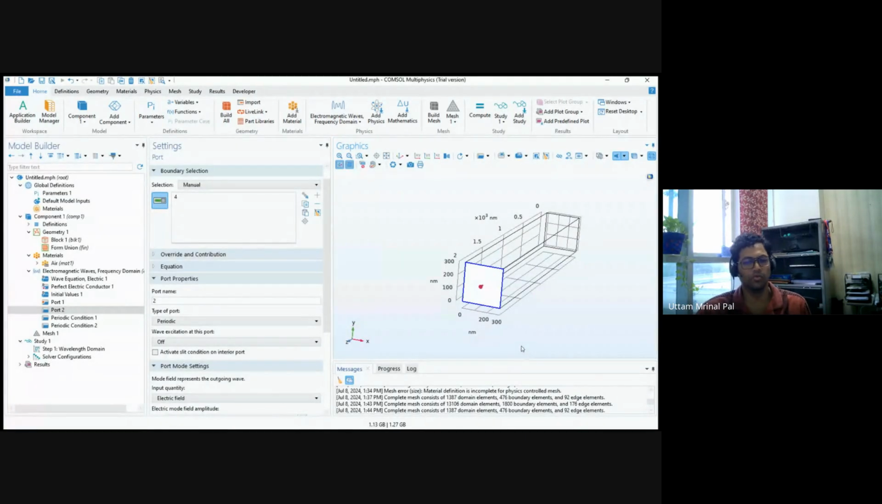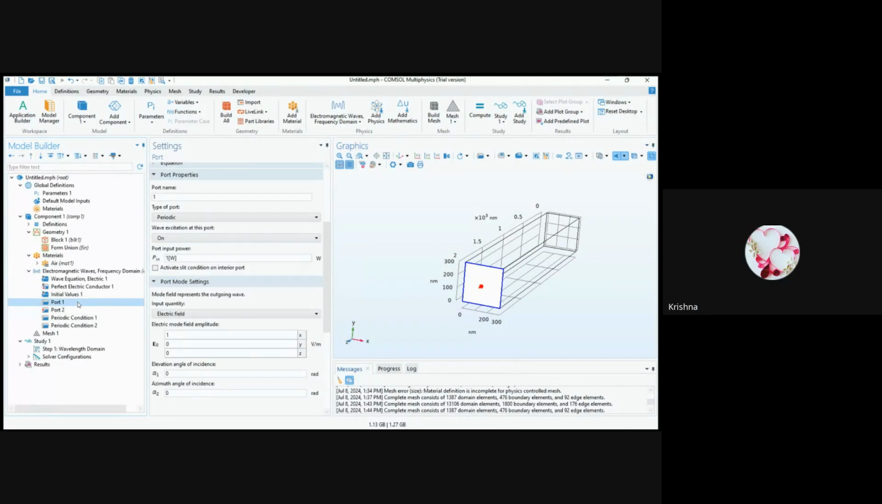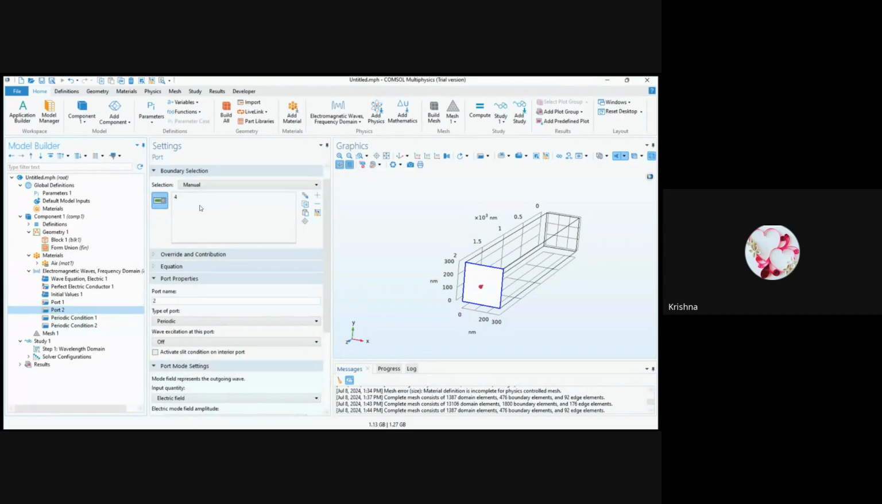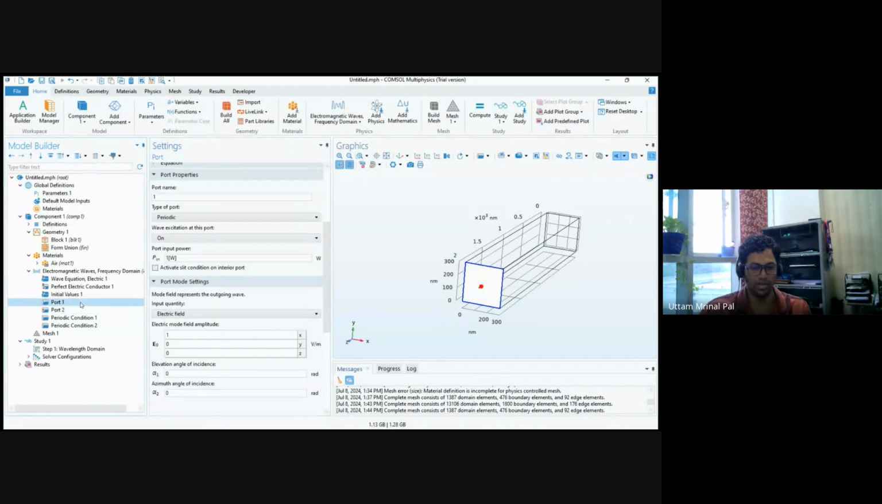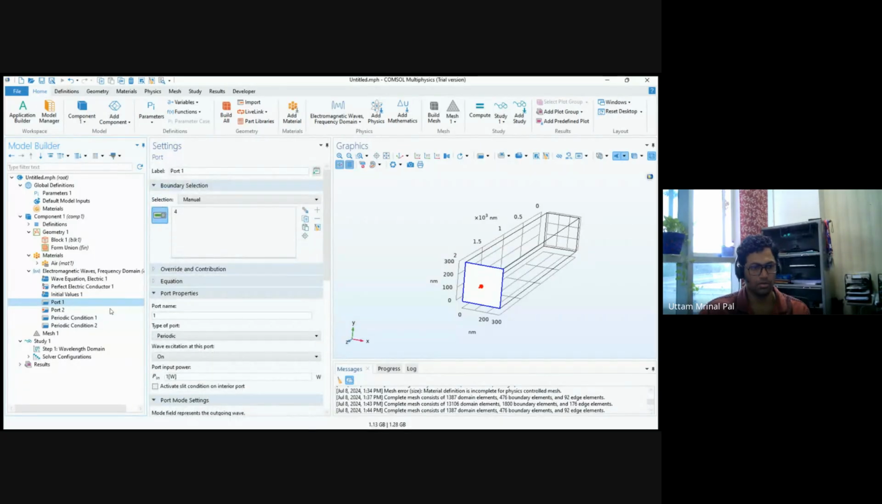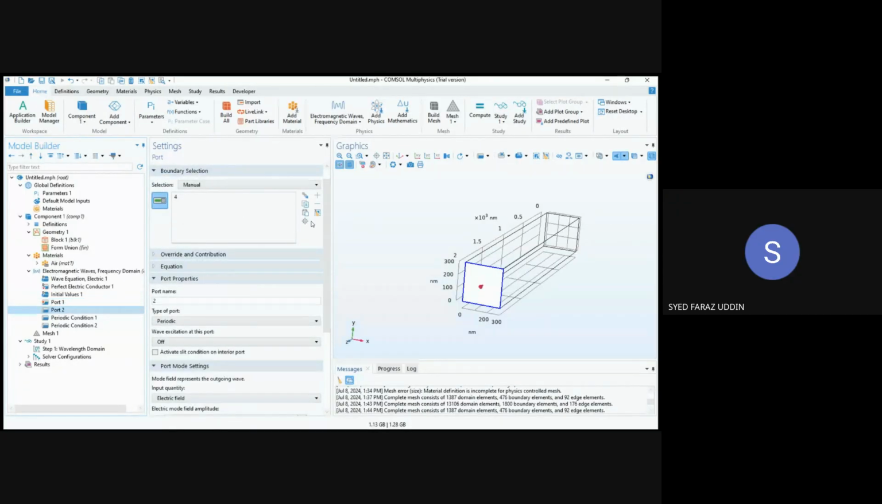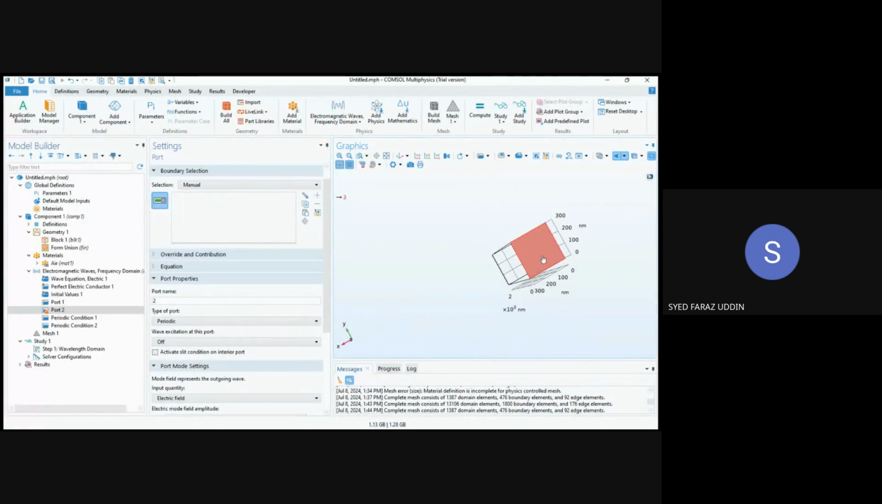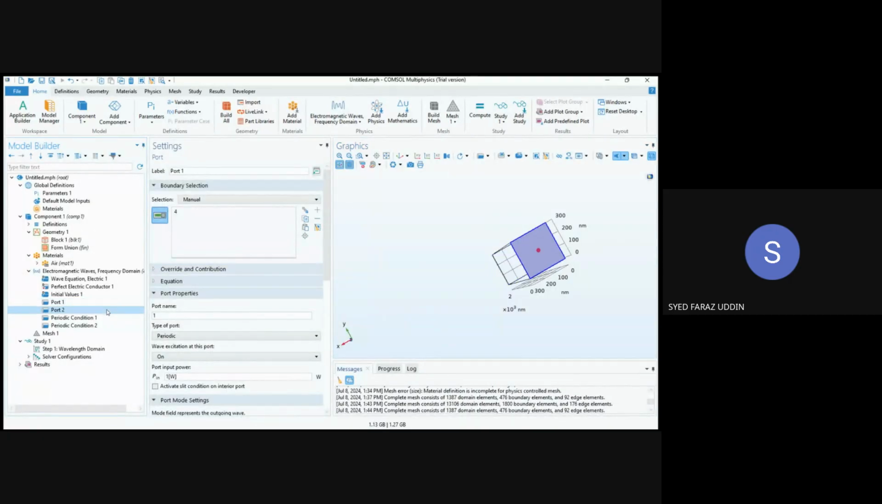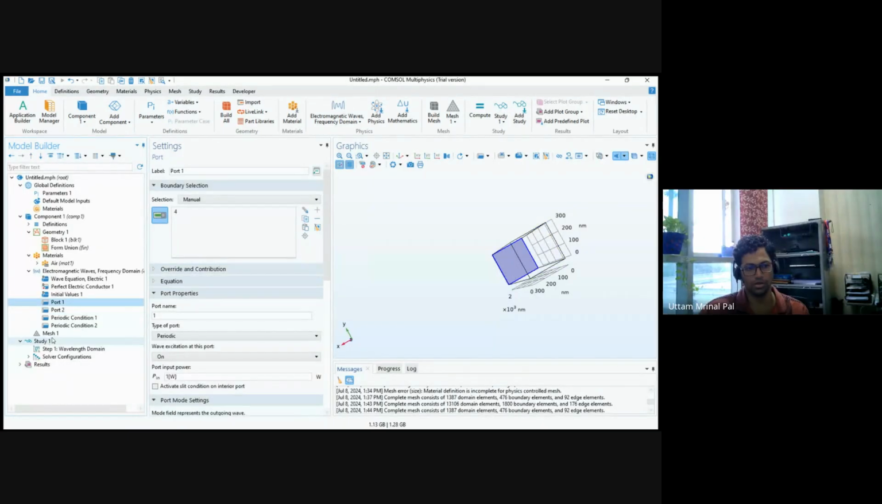Just go to port one again and see if it's not the same number four. It's the same four, so you need to choose the other side actually. Okay. Here I have to delete it again, and this one. Yeah, this looks good.